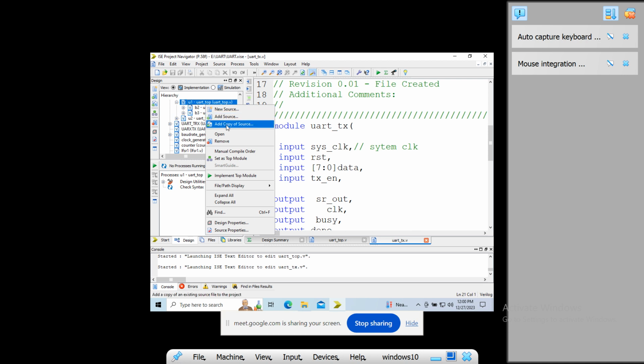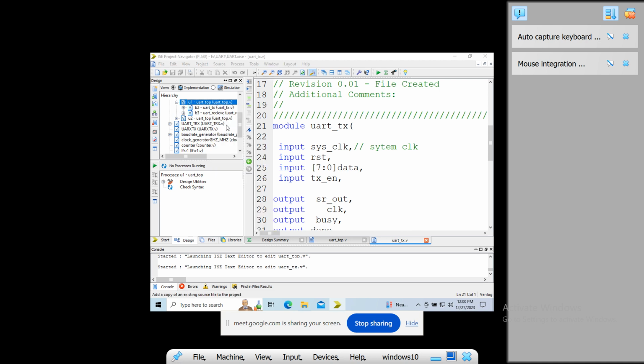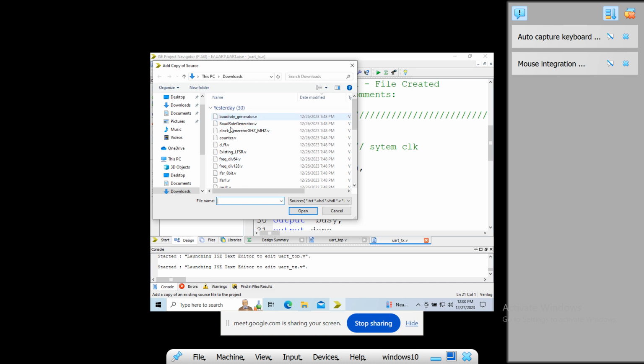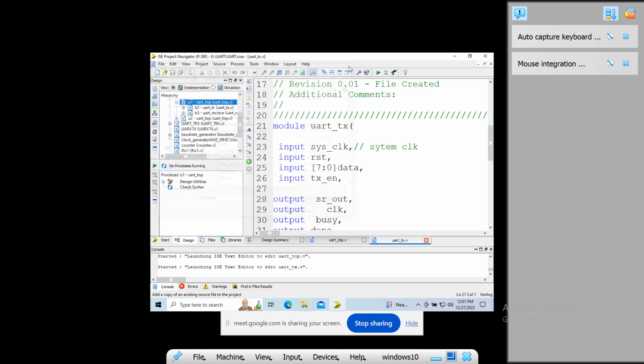So Add Copy of Source, you will get the option, okay? These are all our codes. Some of them are not necessary, some are dummy codes also. But you just take it, I will let you know which one is important for you. We need to press Ctrl+A and open, that's it. We need to open all the files. When we open all the files, you will get something like this in this area.